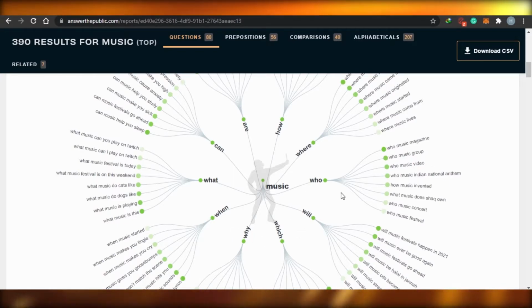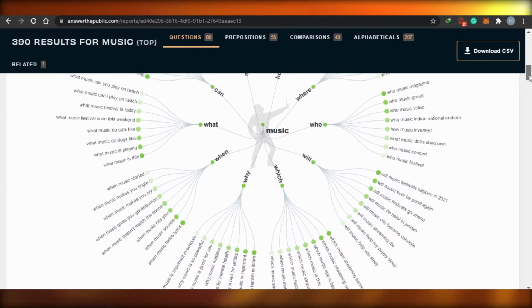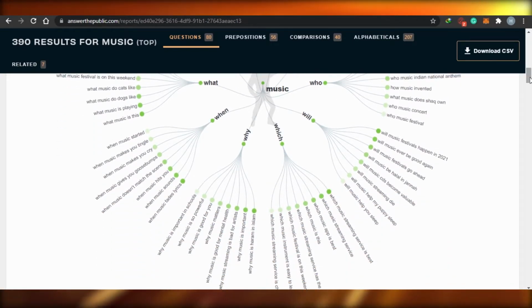So now I have the word music. I want to use this in my blog or whatever in my website, right? It's a music based website. So I will go with when. So there's a question, when music started, when music makes you cry, when music gives you goosebumps. So these are when music hits you. If I go with the word will, they're asking, will music festival happen in 2021? Will music ever be good again?